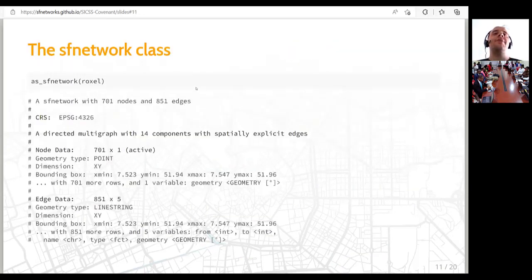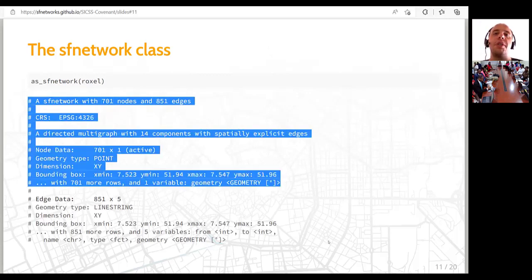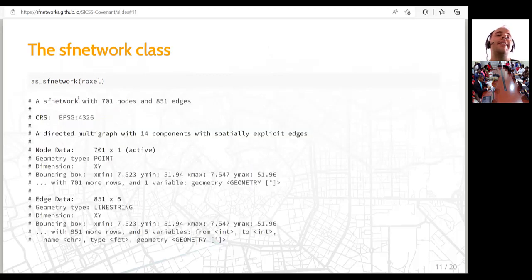So this is, for example, the printing, or the first example of an sfnetwork object. An sfnetwork object has, I think, a really beautiful printing method. For this printing method, we have a description of the sfnetwork object. We will see many examples later on in the interactive tutorial.